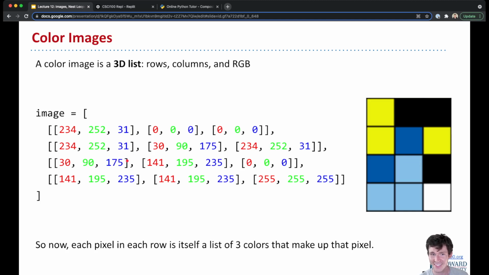So this is how we represent color images. It's technically a 3D list. There are rows, columns, and then for each pixel that is at a row and column, there are 3 colors, 3 brightnesses that represent that pixel color.